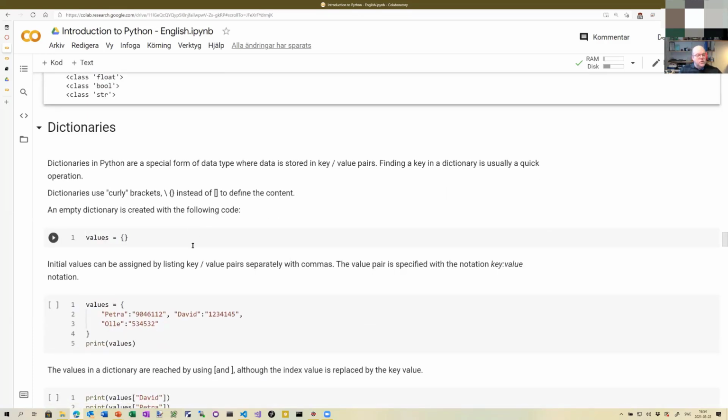Let's see how much I will get through this here. I think I will manage it. So the final data type, which is also one of the more important ones in Python, and also a really efficient data type if you know how to use it, is the dictionary.